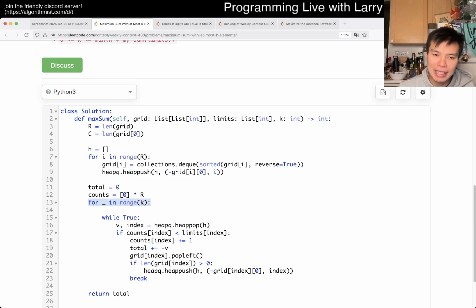So we want to pick K numbers. The while true loop will allow us to keep on popping as long as we are limiting, and then we see a row under the constraint, and we just increment. We add the value. We pop it from the grid, and then if there are any more elements from that row, we put it back in the heap.